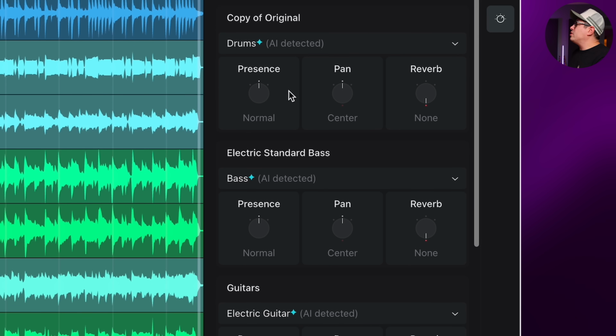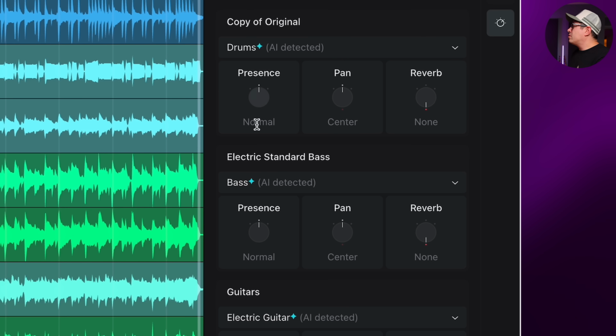And then you start going through your sounds and you give it little prompts. For example, the presence of the drums. Do we want them normal? Do we want them in the background? Do we want them lead? So you can kind of tell it where you think the sounds need to be. Center panned, reverb, you could put low reverb if you just want a little bit of reverb on the kit, or you can crank it up to medium or high. Just really depends. You've got to experiment with this and see what happens.